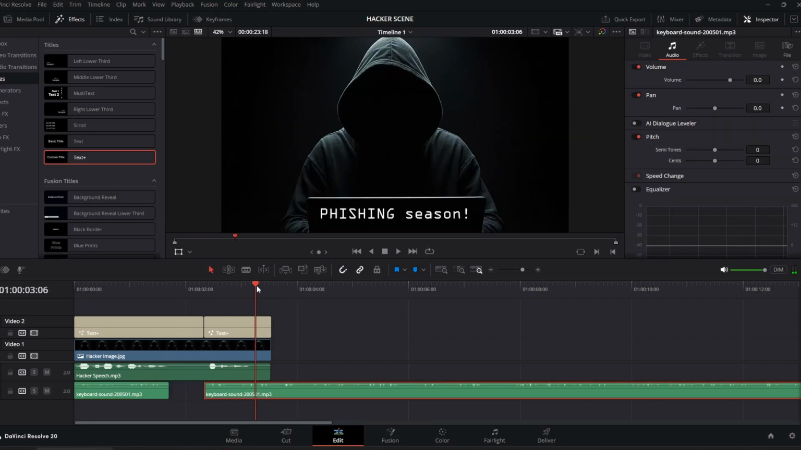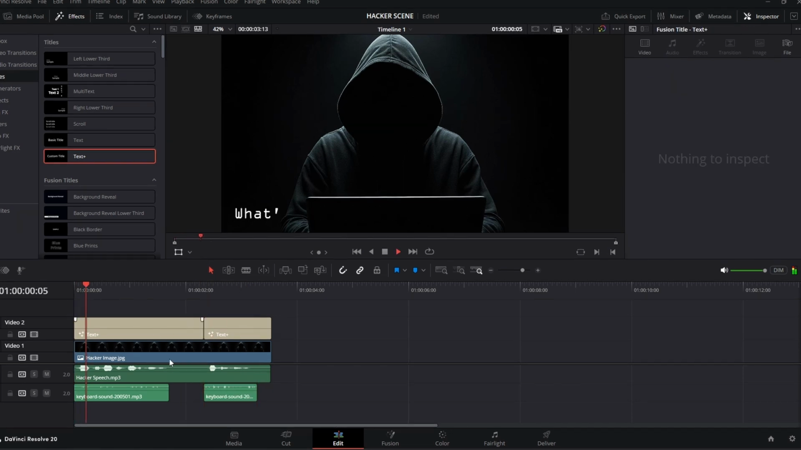I will chop it up to at least match the typing and the voice. Here is how it is now. What's a hacker's favorite season? Fishing season. Finally, we are ready to make the audio wave form.